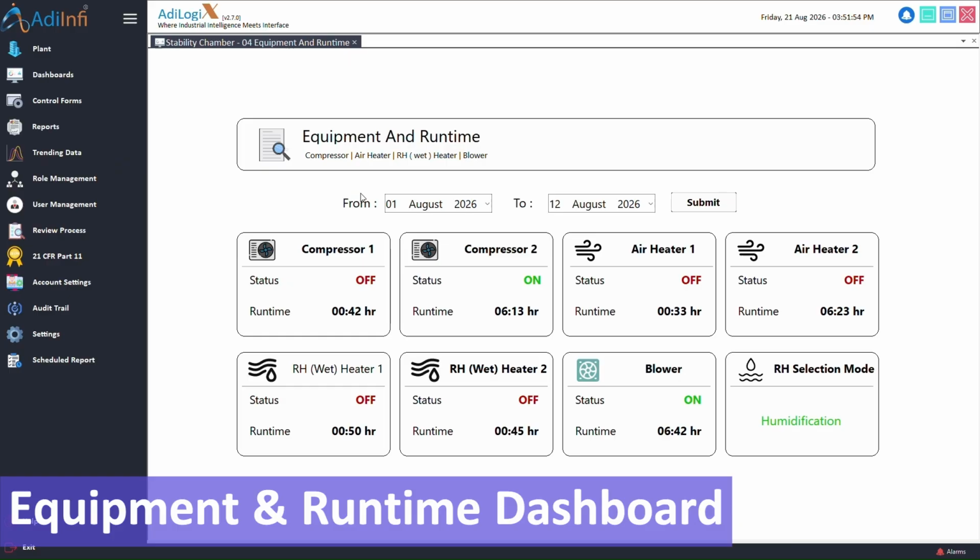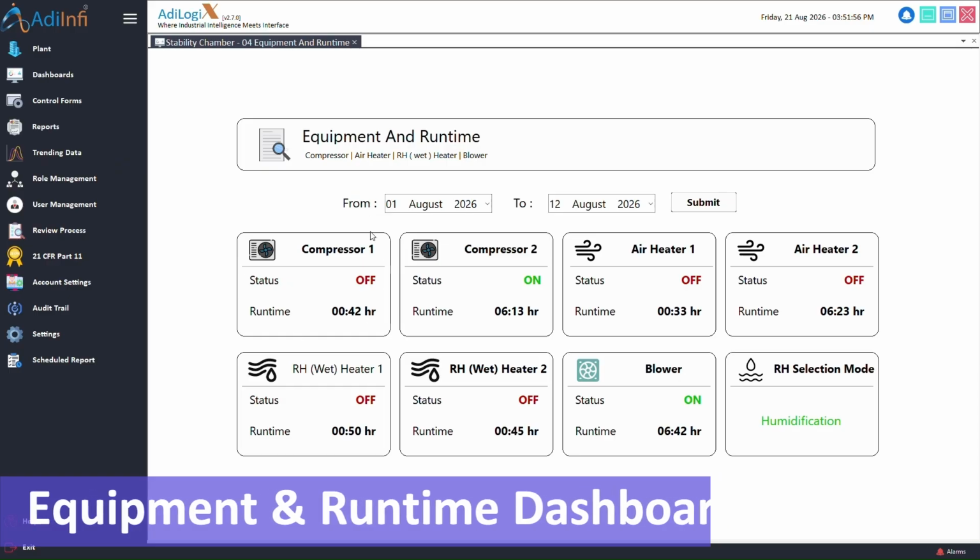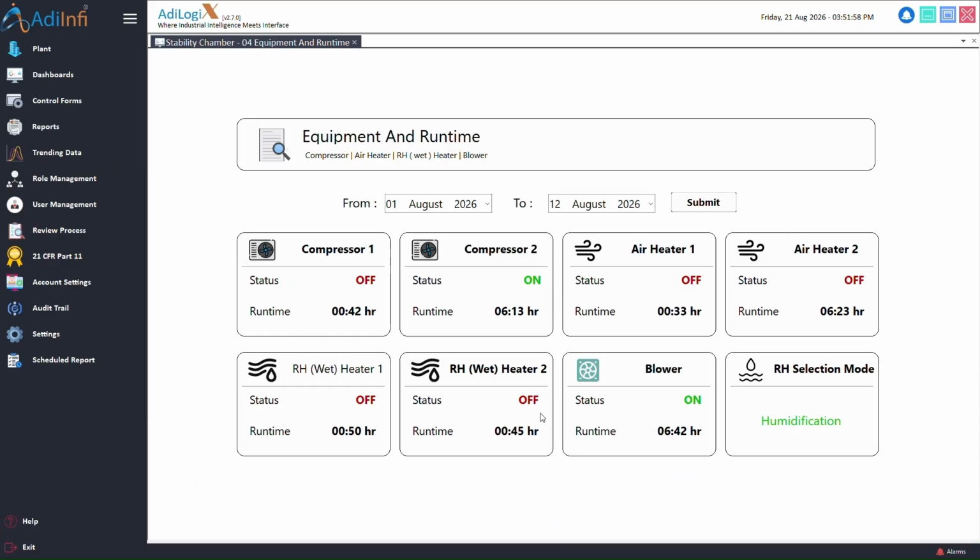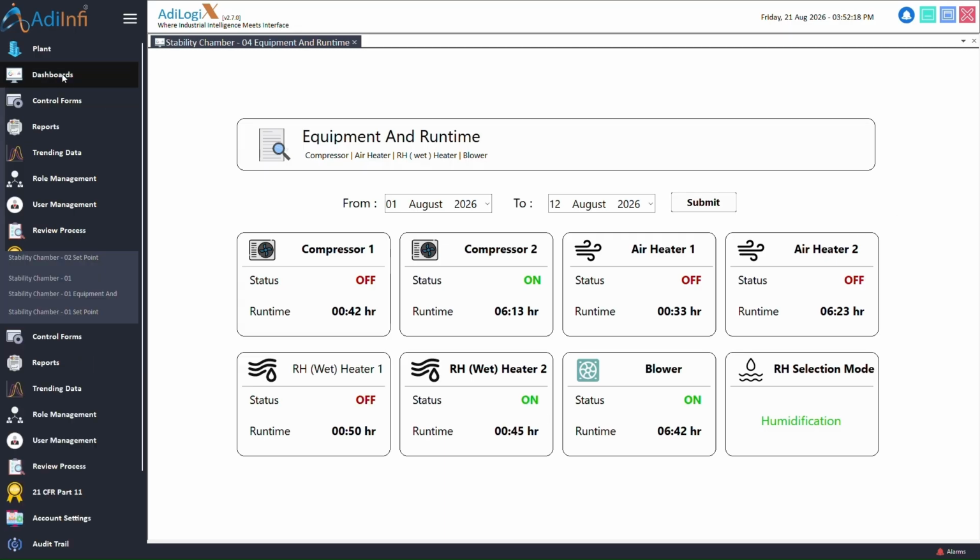Here we can monitor the status of key equipment, including compressors, air heaters, RH wet heaters, and the blower. By selecting the required from and to dates, we can filter the data and view the runtime of each equipment for the selected period. This gives us a simple and clear view of equipment operation and runtime history. The same type of dashboard is also available for the 1, 2, and 3-channel stability chambers.